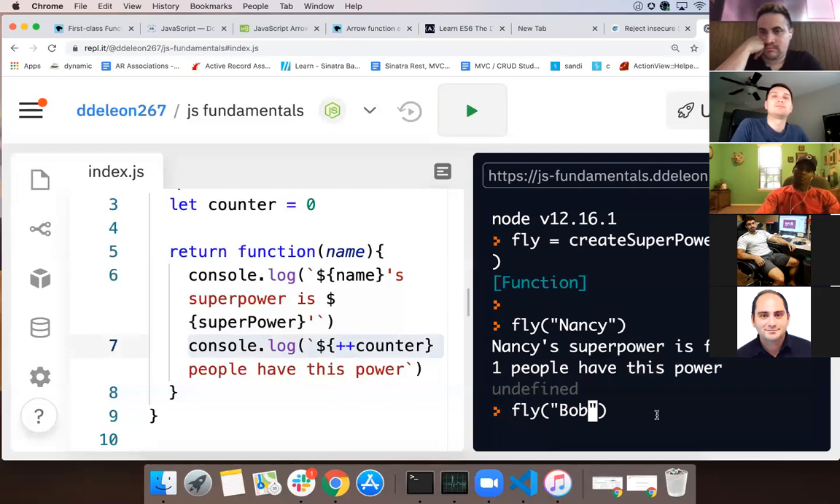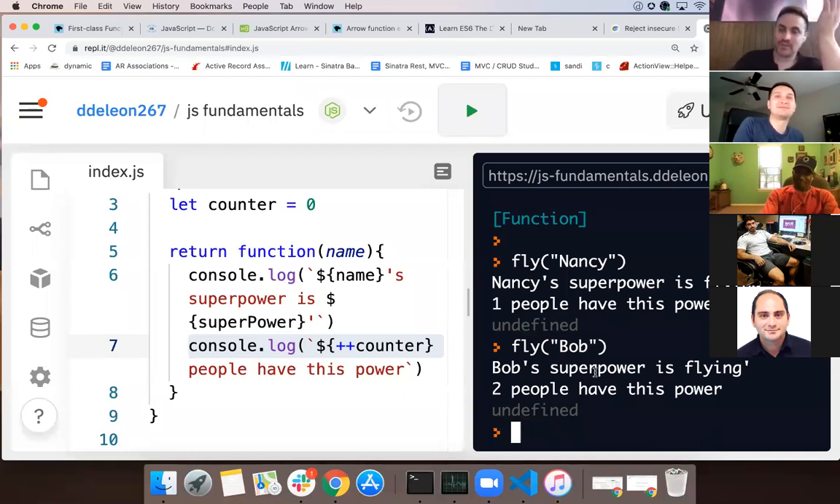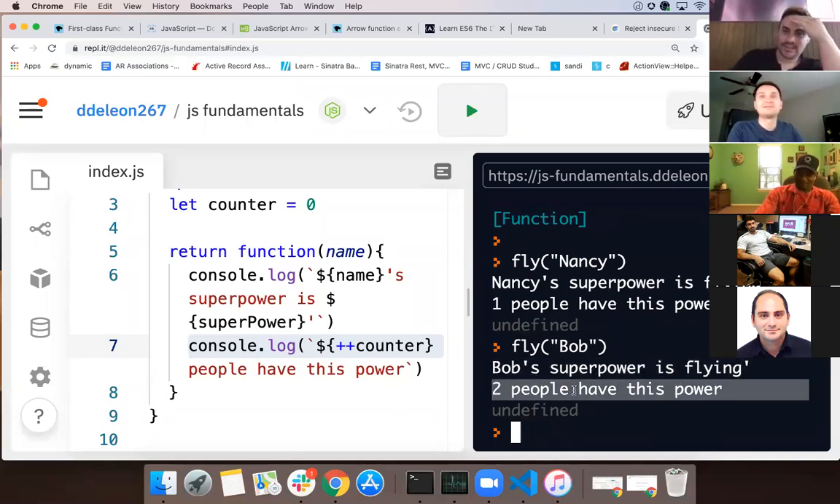right? What would you expect to get logged? Bob's superpower is flying. 2 people have this power. Okay. Any other takers? I haven't found a good way of asking questions in a way that doesn't make people feel like they're being set up. I just like to solicit everyone to tell me what they think. Right? But in this case, you're right. So we have Bob's superpower is flying. 2 people have this power, right?